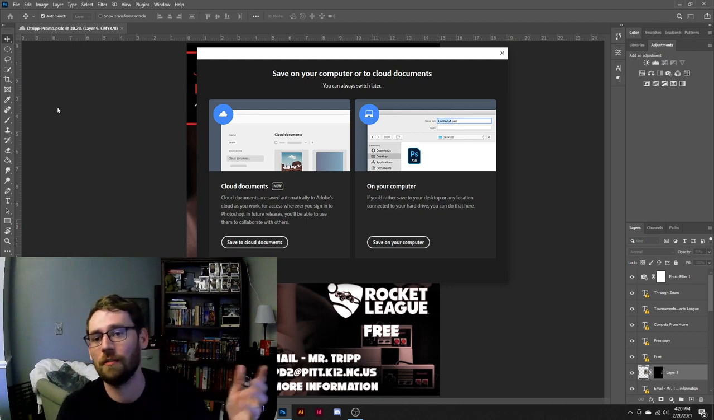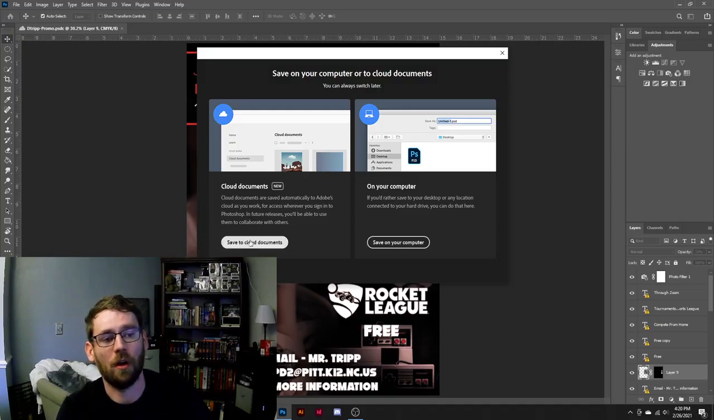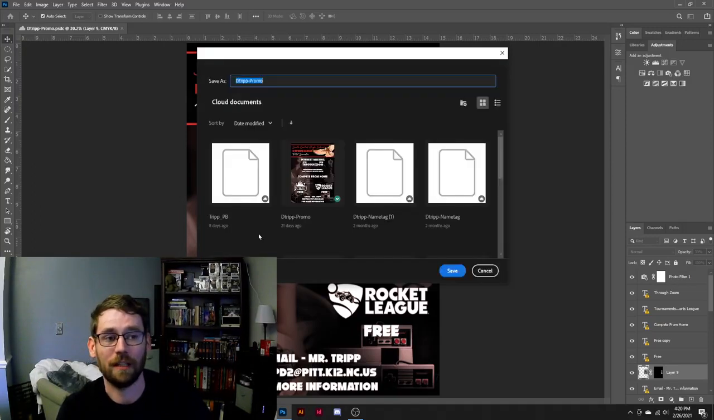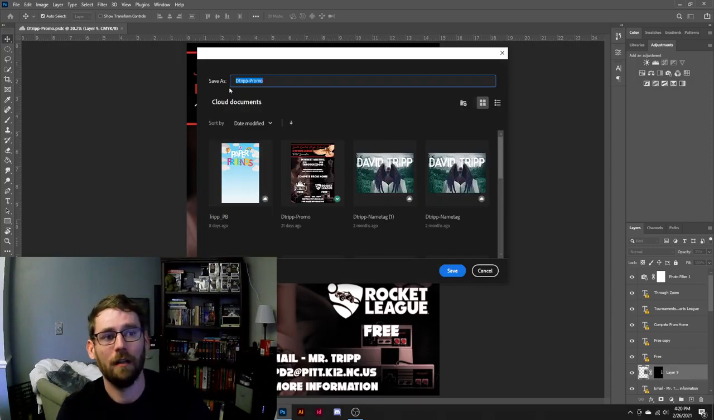If you are saving it so that you can work on it later, you're going to want to save to the cloud. So always save to the cloud anyway, just in case. It'll give you a backup. Name whatever you're calling it and hit save.